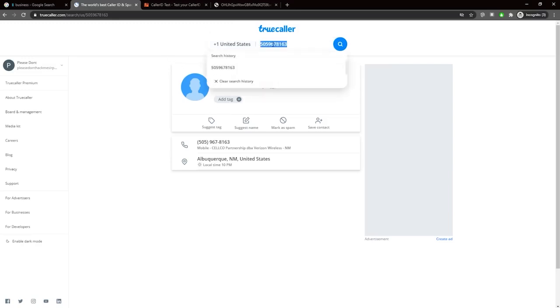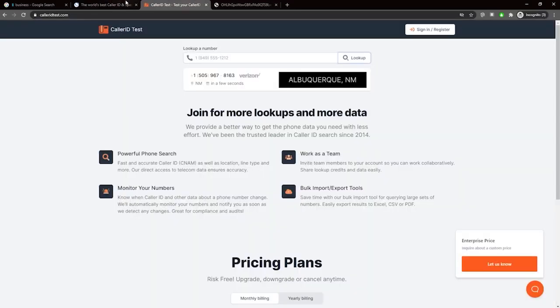The other thing you can do is copy this and put it into this caller ID test, which I did here. If it pulls up anything of interest, you will see a name come back, but all we're seeing here is that it's Verizon out of Albuquerque, and that's it. So remember when we saw that Cricket earlier? That Cricket phone service was actually incorrect.